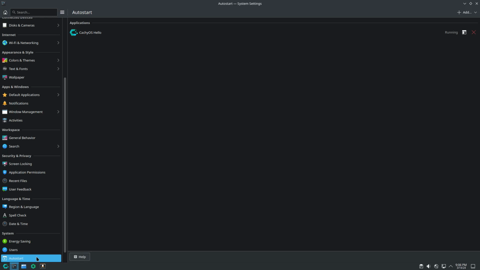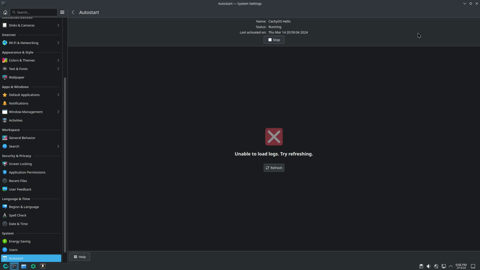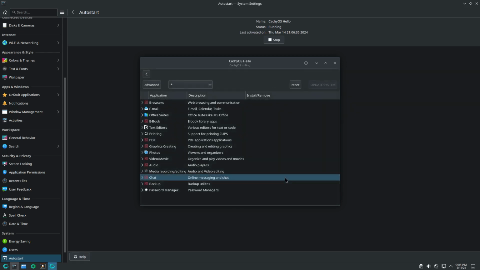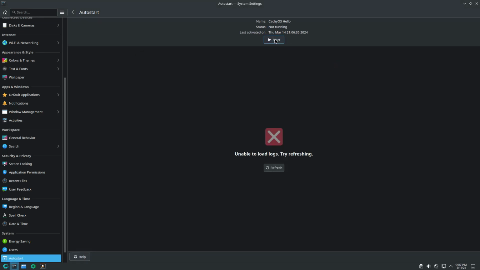And we have a little section right here. It says session, and it is still running the Cachy Hello. Unable to load logs, try refreshing. So let me go ahead and stop that. There you go. See, that opened up the welcome screen again. So they're not calling it welcome, they're calling it hello. So let me try install apps again. It's the same one that we saw earlier. It's just labeled differently, but it's pretty much the same thing. All right, so I'm going to go ahead and click on that so it doesn't boot up the next time we log in. And I'll click on stop now.